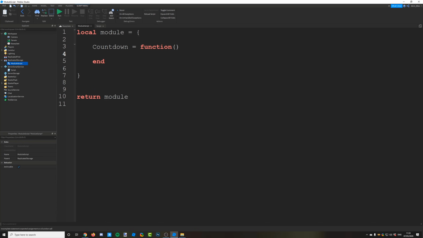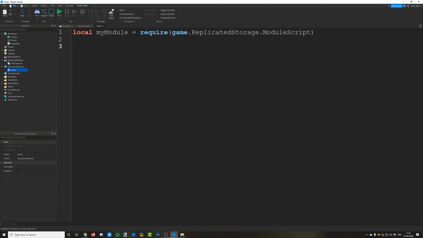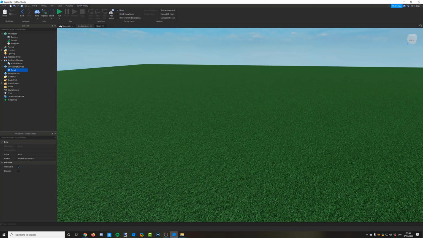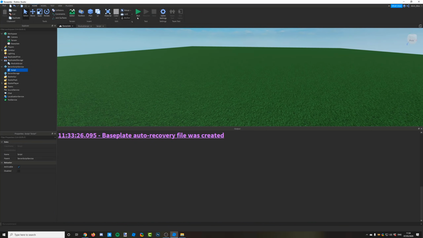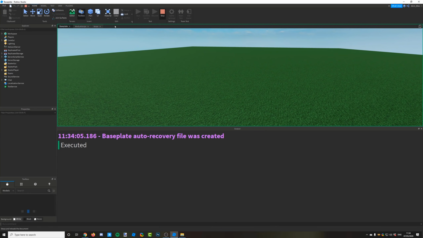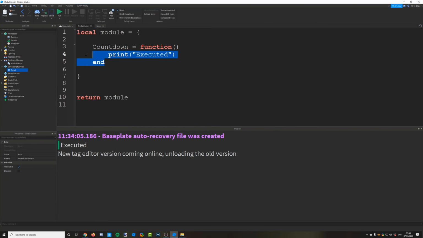Okay, so we've created an object or an index in the table called countdown so that we can reference this function, and we've made it equal to this function here. If I was to do print executed, and we were to just call the countdown function and run it again, it would say executed. So same sort of thing really, whichever way you do it, the function is still going to be put inside of the table, still going to have the same name, so you can call it. So that's just another way of putting functions in your module table.